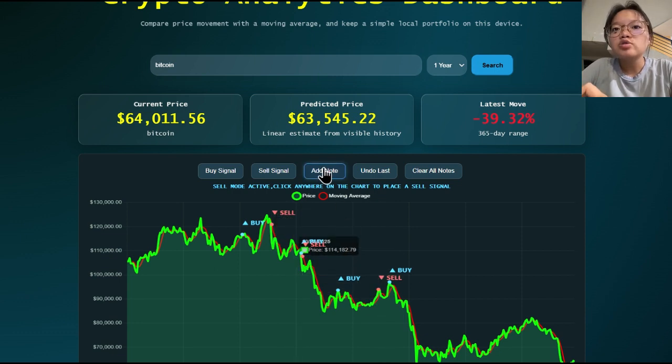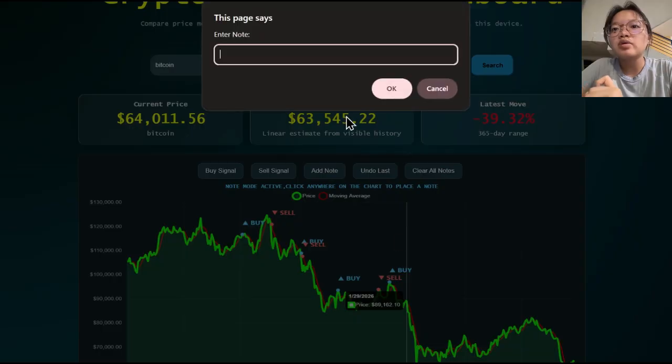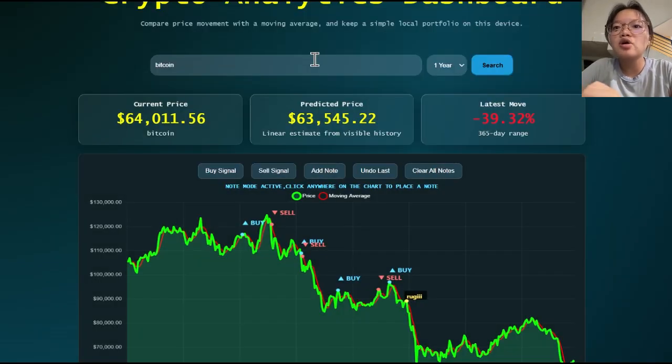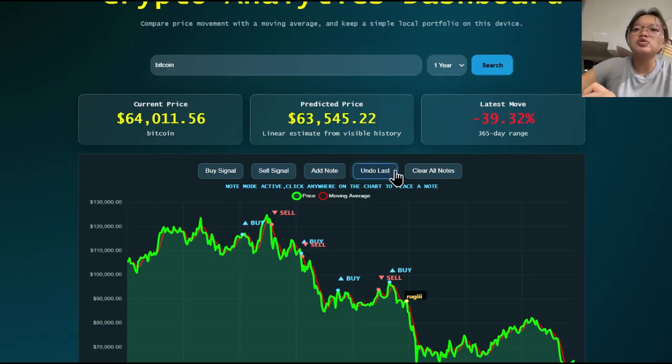Meanwhile, the Add Note button allows users to enter custom comments that can be displayed on the chart. So overall, this feature helps users to record trading opportunities and personal observations while analyzing market trends. Feature 6, annotation management. In addition to that, the system also provides annotation management tools to improve usability.